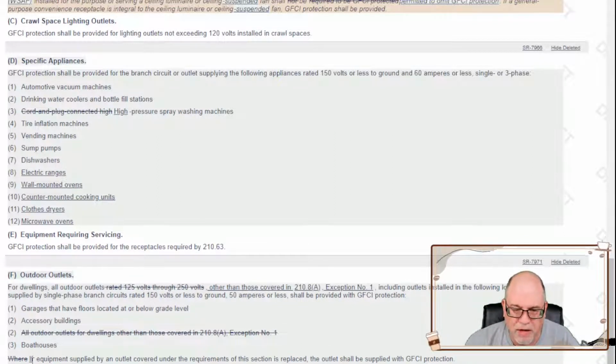Boathouses. It says if equipment supplied by an outlet covered under the requirements of this section is replaced, the outlet shall be supplied with GFCI protection. Now, this is a part you guys might not be able to see, and I'm blocking some of it, so I apologize, but I'll read it to you. So it's telling me point blank, if equipment supplied by an outlet covered under this requirement is replaced, the outlet shall be supplied with GFCI protection. More of a retroactive type of thing. If something's being replaced, it's going to have you put in GFCI protection.